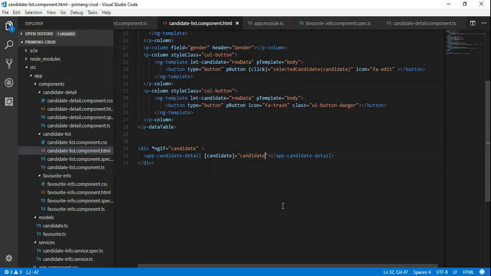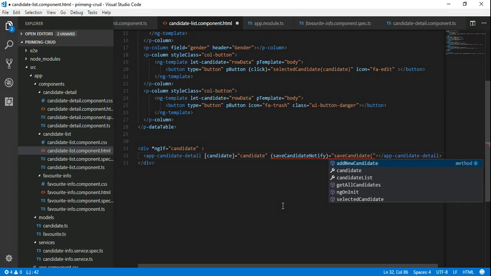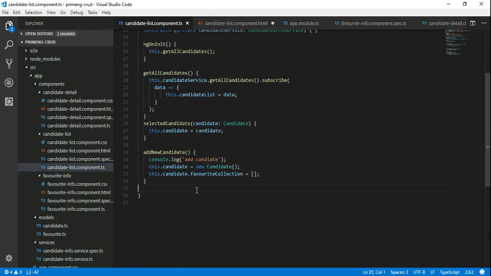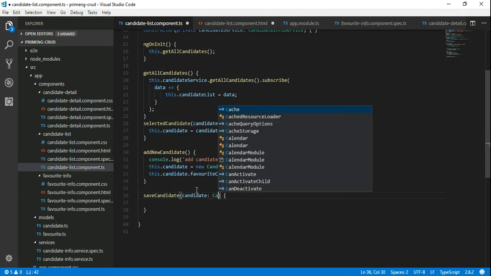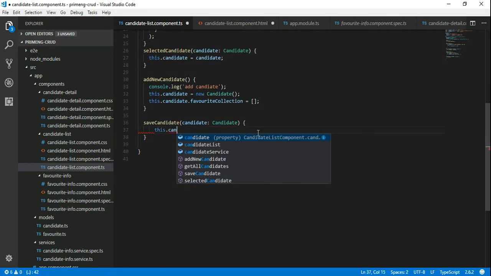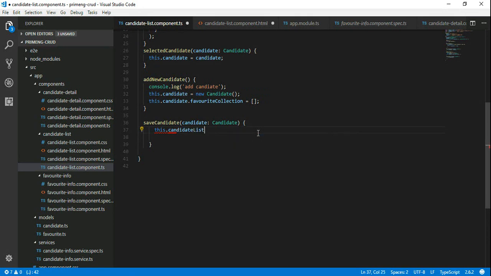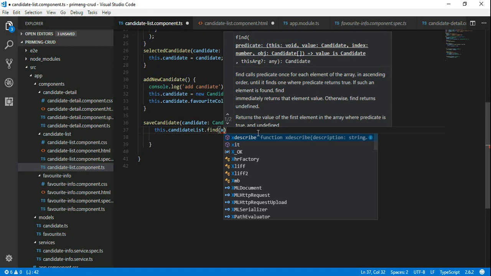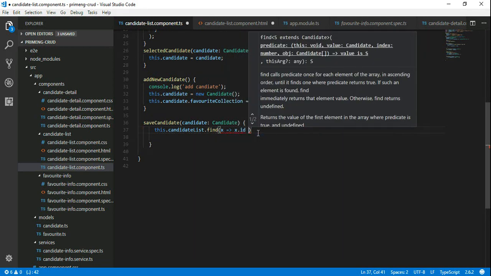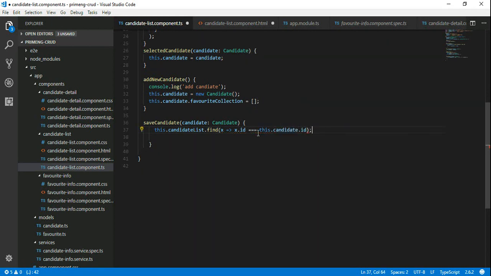So here is candidate detail. Let's bind save candidate notify, save candidate dollar event. Let's bind to component file, and we know its data type is candidate. Let's specify meaningful name candidate, type is candidate. We have this dot candidate list dot find, we are using a function x dot id equal to this dot id, constant and candidate.